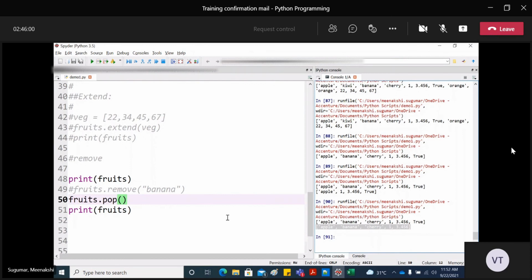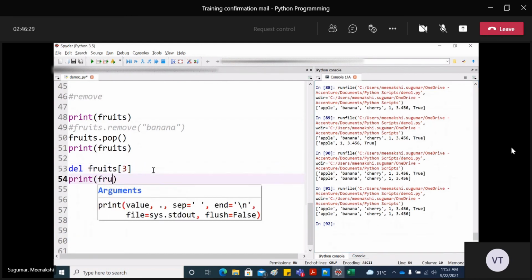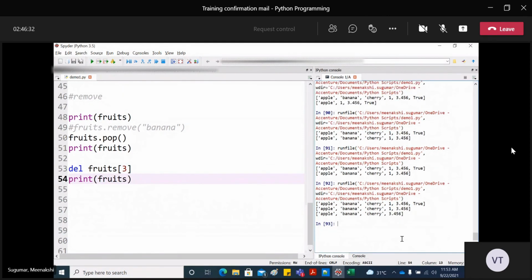Okay, and there is one more method which you can use. There is a keyword called del. You can also remove it like this. Let's say I'll give del and the list name, and I can use an index number like 3. So this is our current list: 0, 1, 2, 3. That number will be removed. So I have to print the list after removing. So now the item is removed from the list.